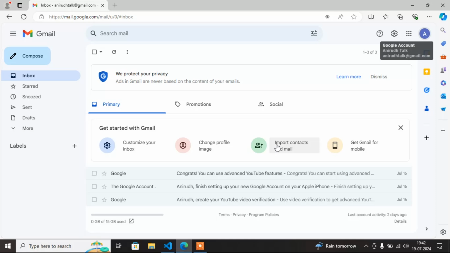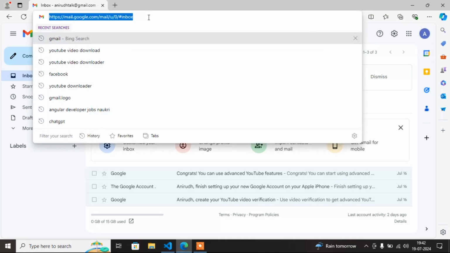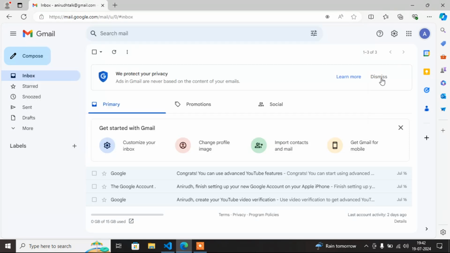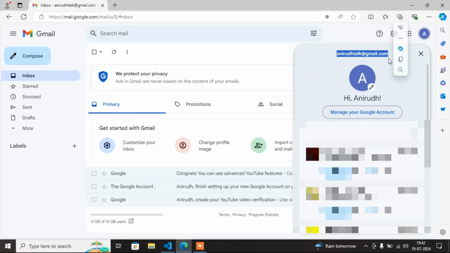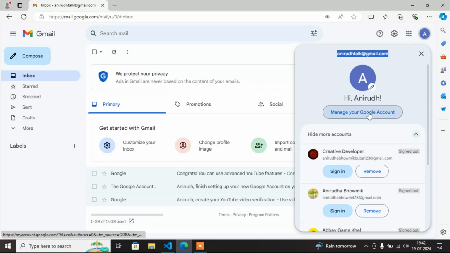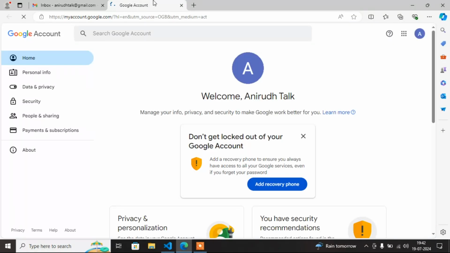First of all, you have to open the Gmail account which you want to delete. Here I have created one dummy Gmail account and I have opened it. After opening the Gmail account, you will find your Gmail logo in the top right corner. Click there, and after that you will find your Gmail account. Here you will get one option, manage your Google account. You have to click and it will open another tab.